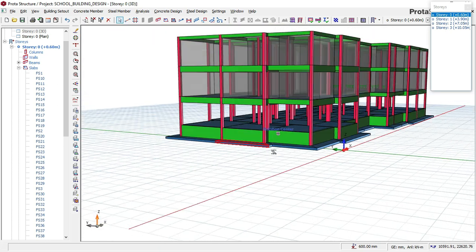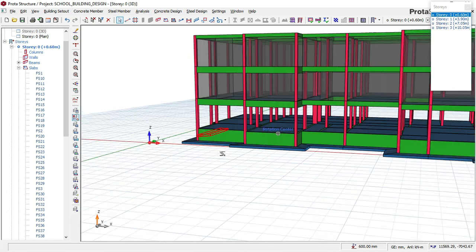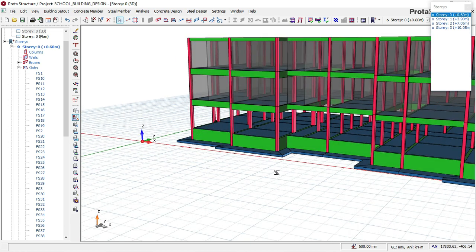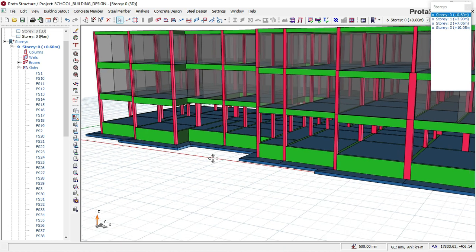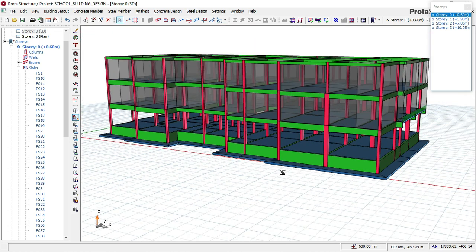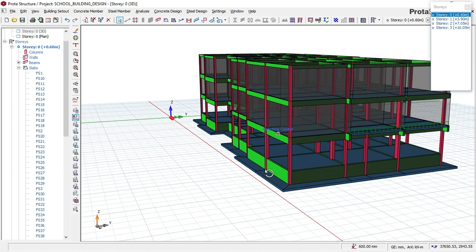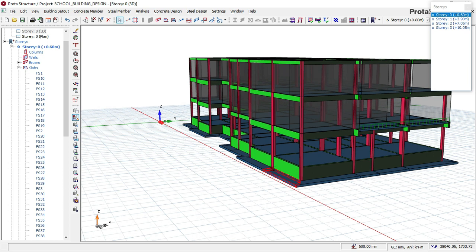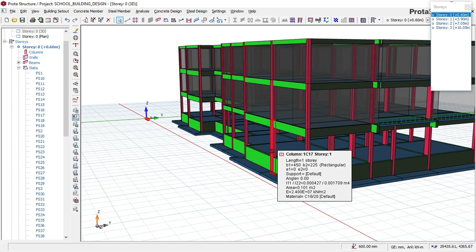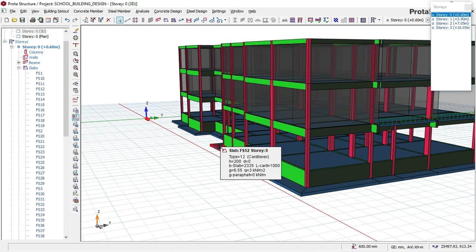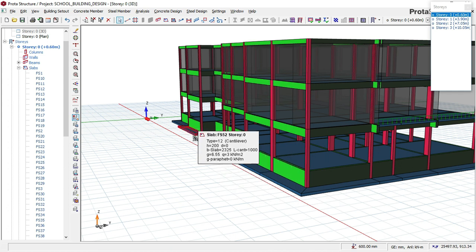Like I said, the first part of this video will be on the modeling. So this is part one of this modeling. You can see that we have successfully modeled this raft foundation. So this is how to model a raft foundation. Now part two, which will come up immediately after this video, will be on the raft foundation analysis and design, which I'll show you the settings you're meant to do before you can perform your raft design in ProtaStructure.